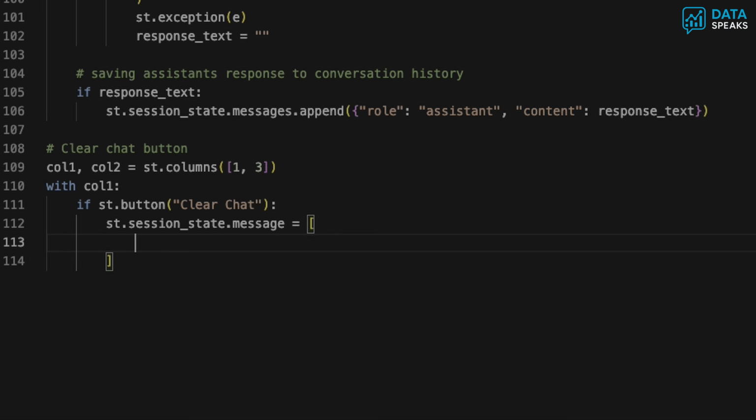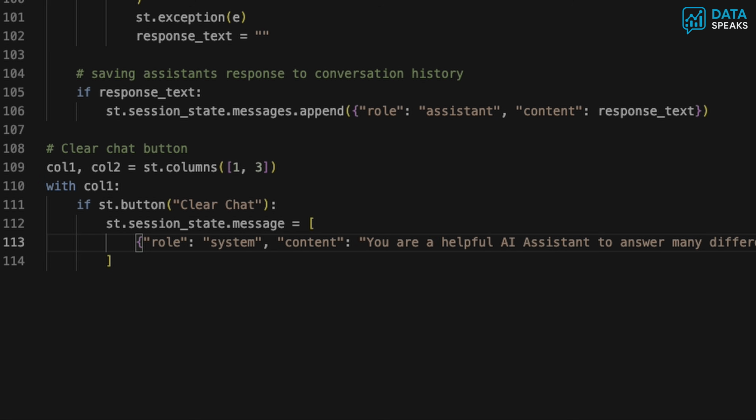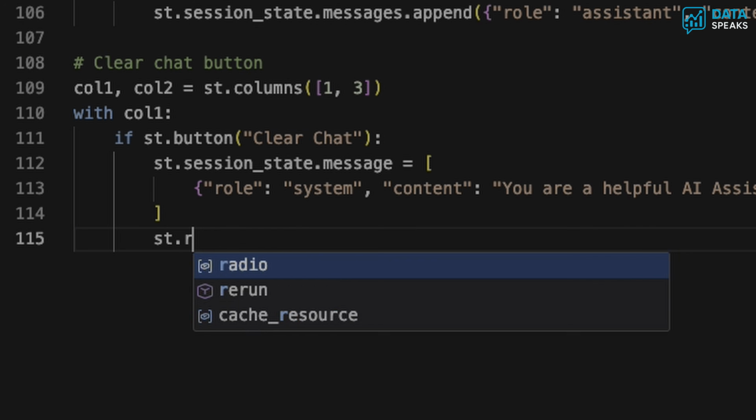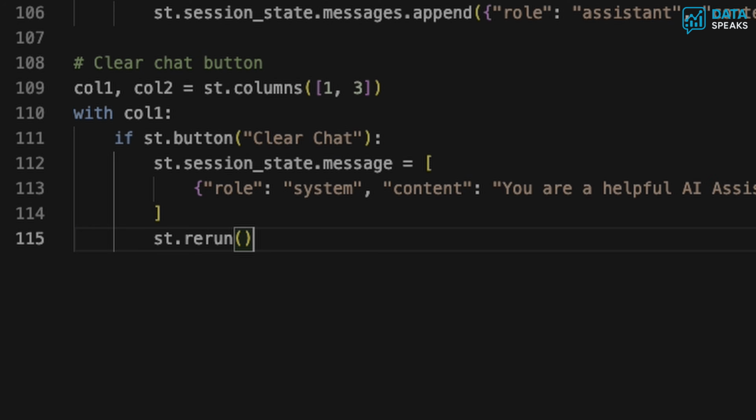st.session_state.messages, and I would like to reset the whole thing from the beginning, which gives role equals system, content equals you are a helpful AI assistant. That means we are resetting the whole thing from the beginning, including the system message, and I will say st.rerun, and we will finish with that.